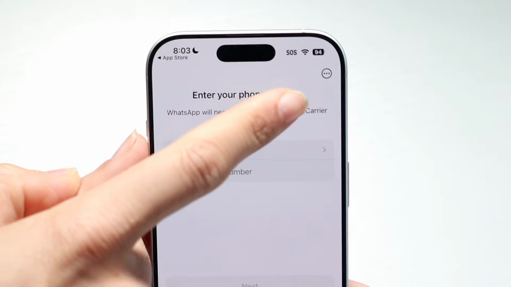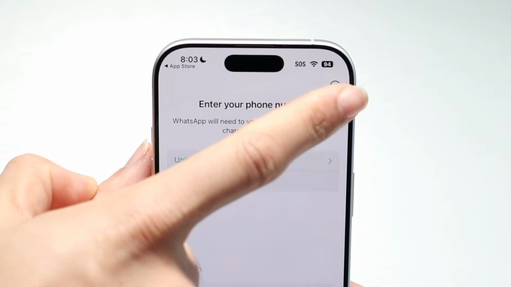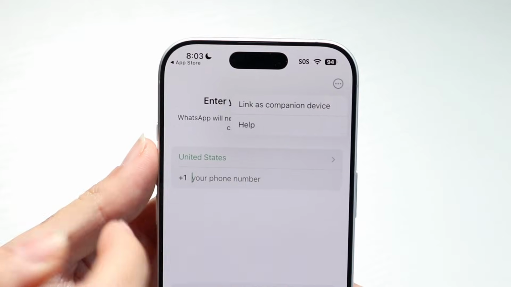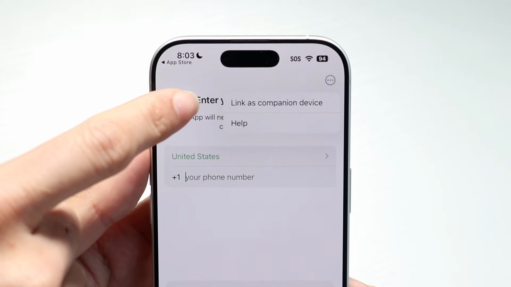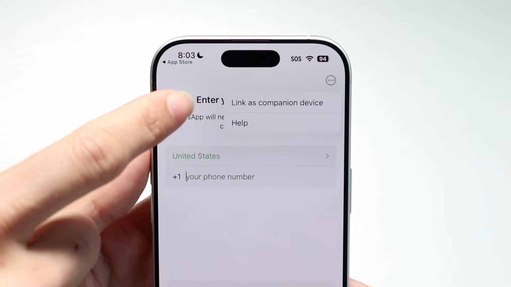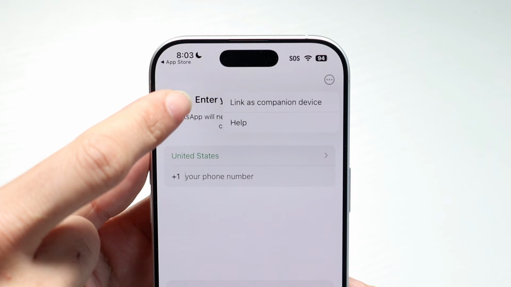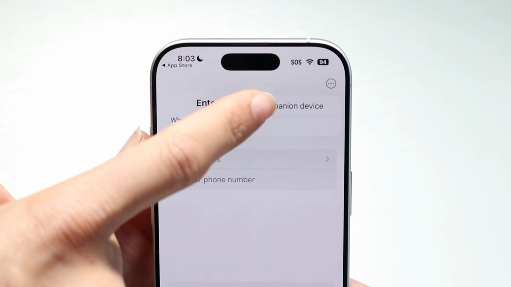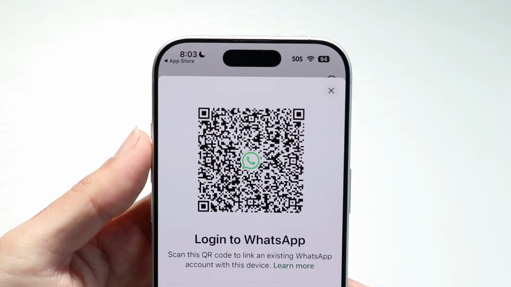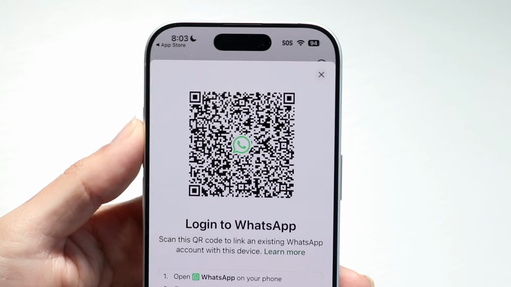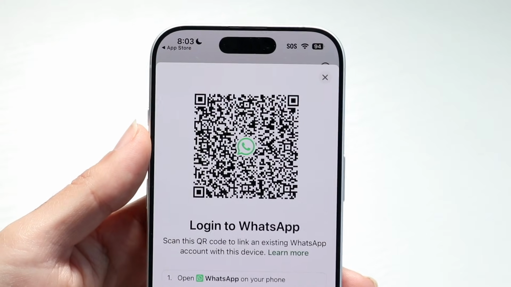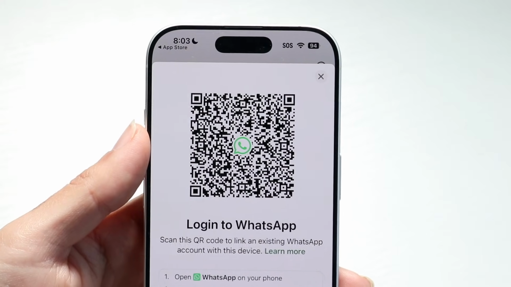Now, when you get into this page, go ahead and click on the top right corner and tap on those three dots. Then click on this little option right here that says link as companion device. So tap on link as companion device, and it's going to allow you to log into WhatsApp from a different device.